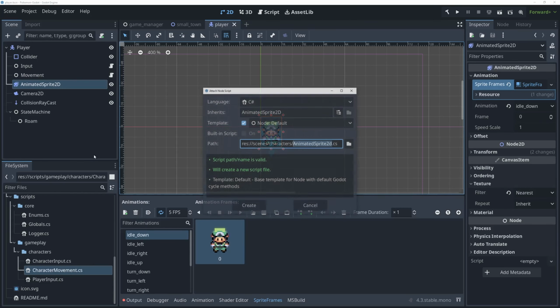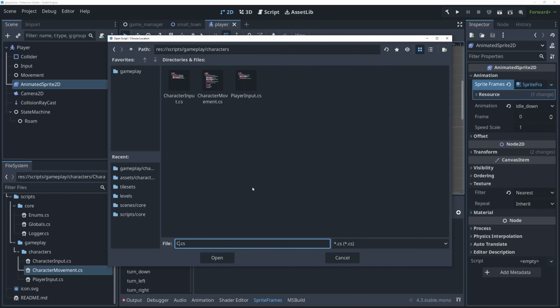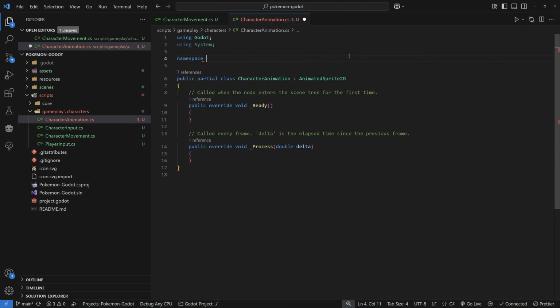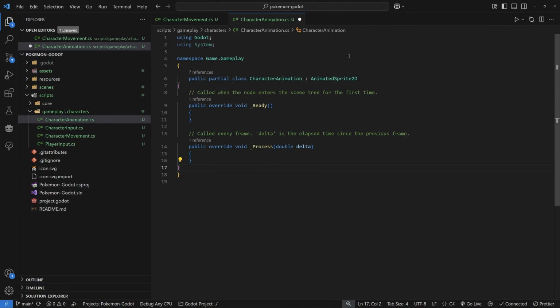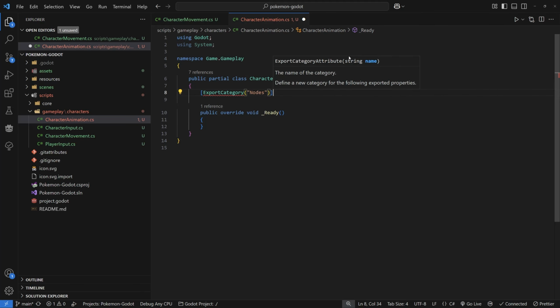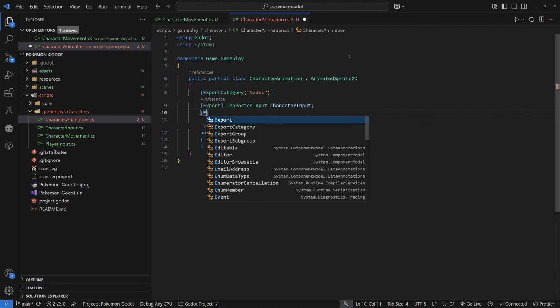Next, we're going to create a script for our animated sprite 2D. Go ahead and put that in the same folder, and you can name this character animation as well. Once you're inside your character animation script, you can go ahead and put it inside your namespace and get rid of everything on the inside if you want, and we can start inputting our variables. I'm going to create an export category called nodes, and the nodes that we need for this are our character input and character movement. Create a variable for each.